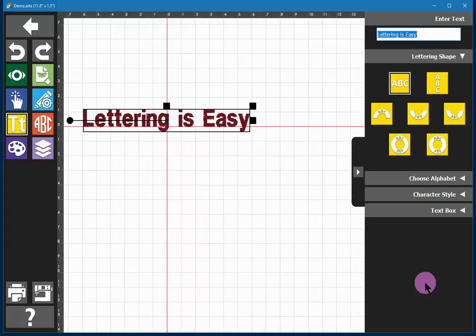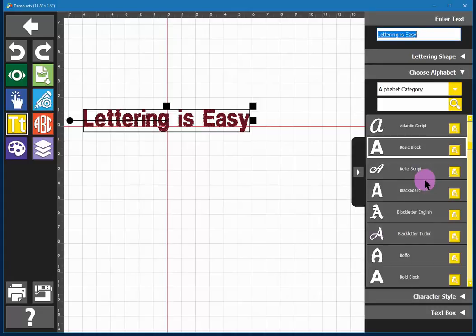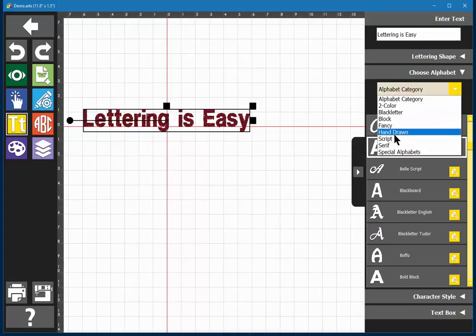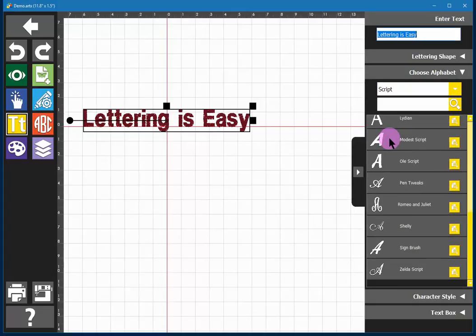Now that we have lettering and a baseline, we are ready to choose an alphabet. When you reach this section, you will have 100 alphabets to choose from if you have the full lettering module. That is the module included with the bundle, for instance. If you have lettering basic module, you will have 20 alphabets to choose from. To make it easier to choose an alphabet, they are organized by categories. And if you drop the list here, you'll see that there are several categories like block, script, serif. So if you choose a specific category, it will only list the alphabets matching that category. That will narrow your search and make it a little quicker.